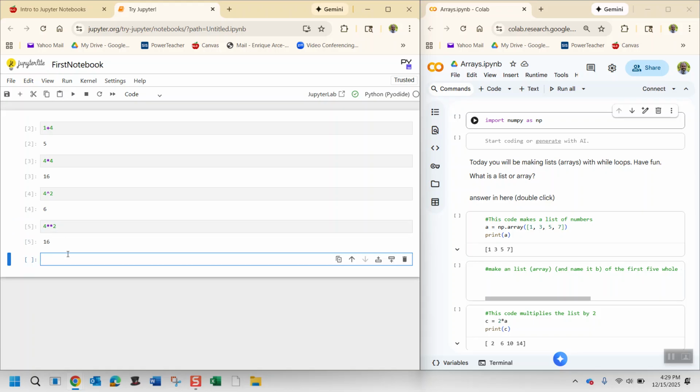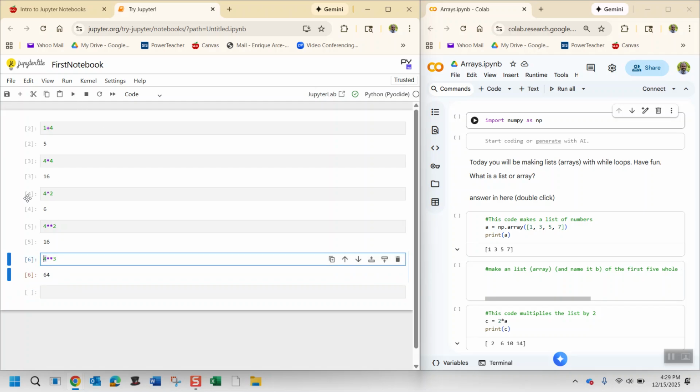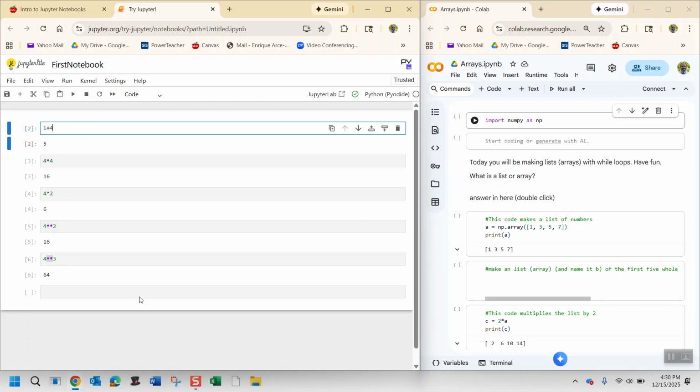If I wanted to do 4 cubed, I would do it like this. 3 4s. 4 × 4 × 4 is 64. Okay, so a little helpful hint. And the syntax in Python is fairly straightforward, but I just wanted to give you that example. Okay, so think of this as like a big calculator, and you're going to go line by line to calculate things.